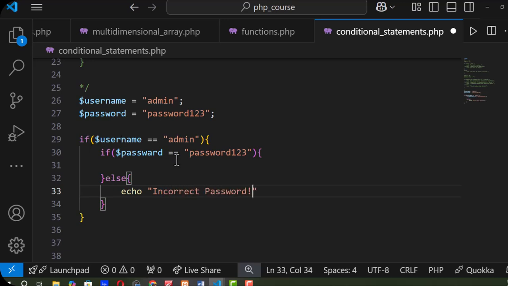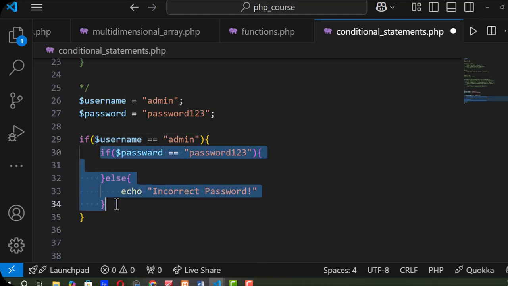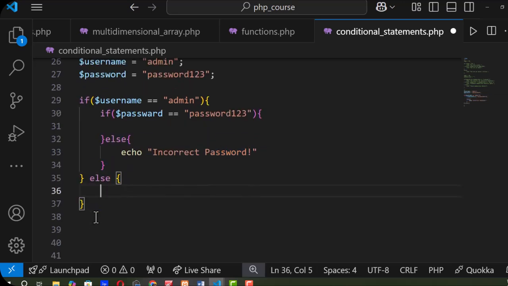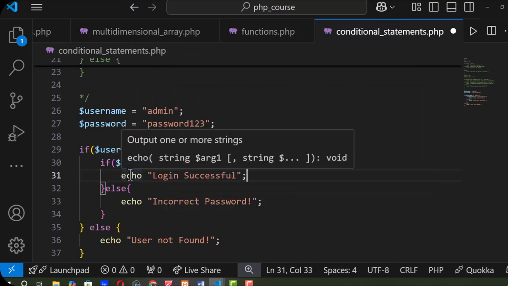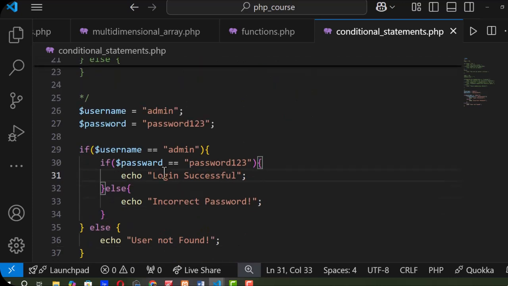Then of course we have the if statement that is checking if the username is equal to admin. So if the username is equal to admin, we'll be nesting this if statement, else we can echo user not found. So this is just a simple logic to show you how authentication works in the real world. Let's include an execution right here, what we need to execute if the password matches. So if the password matches, we can echo login successful. So let's save this, then we can run this on our browser.